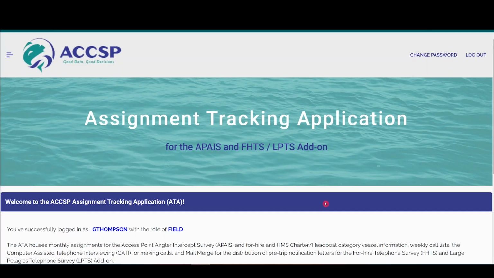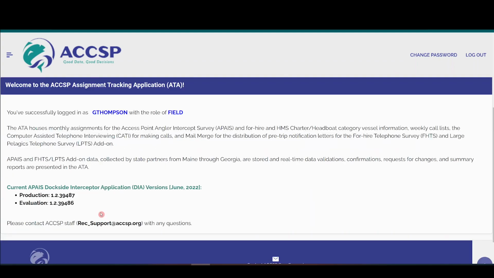On the home page, you will see the options to change password and log out in the upper right of the page. Towards the bottom of the page, you will find the latest version of the Dockside Interceptor applications, or DIA, for your reference to ensure that applications are up to date on your tablet. If you're not already aware, the DIA is used to carry out the Access Point Angler Intercept Survey, commonly referred to as the APIS.